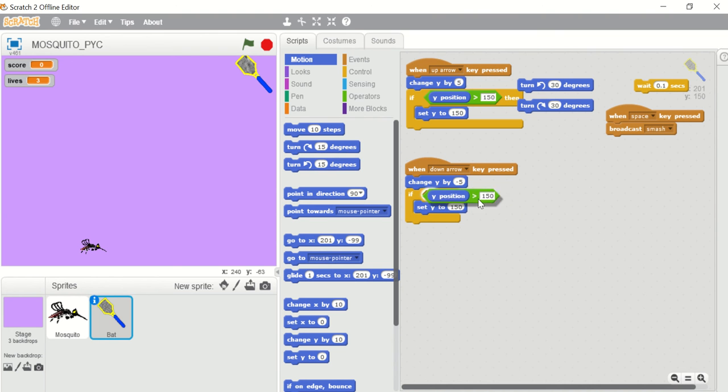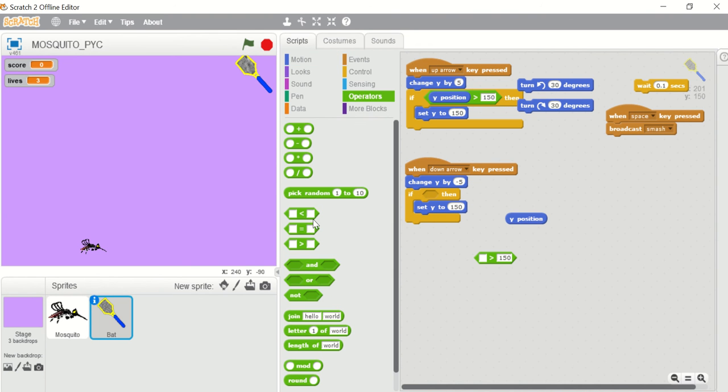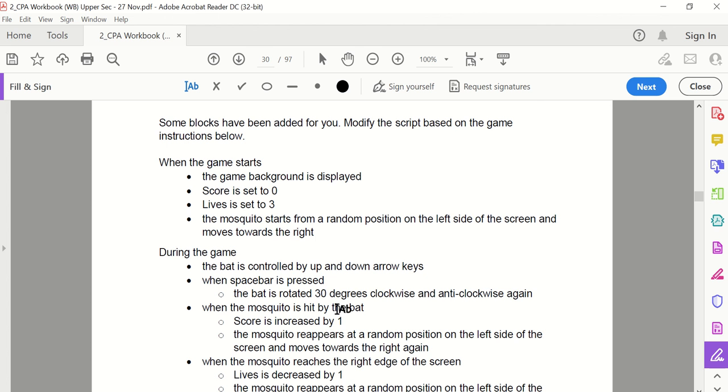If I have Y position too low, which is lower than negative 150, then you set the Y position to negative 150. So it cannot go lower than negative 150. Let's try. Go low. Okay. So you can always be seen on the screen.